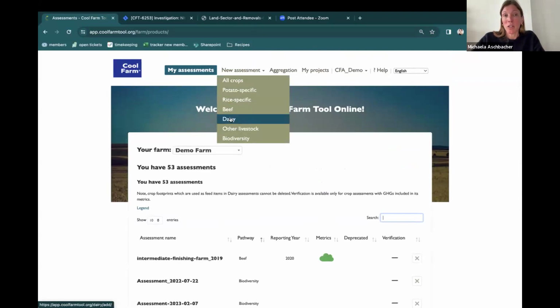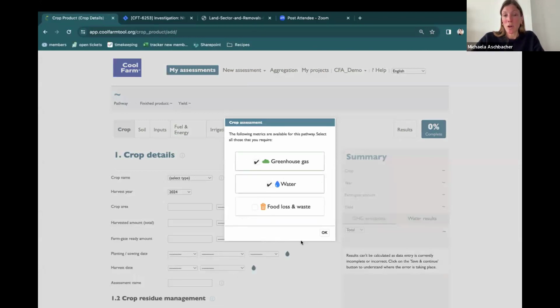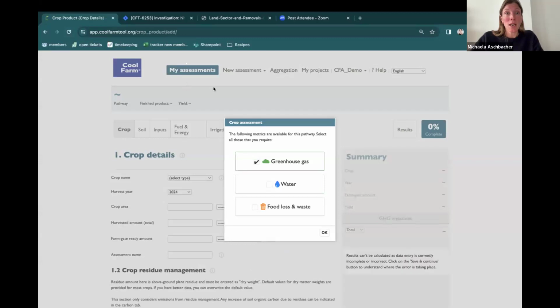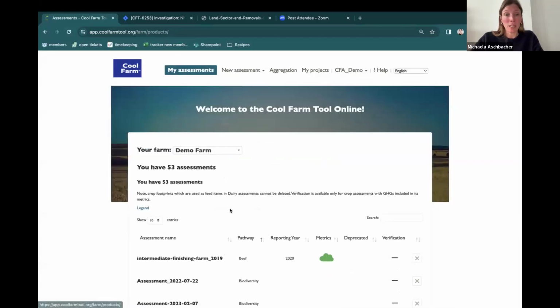Exactly, so you can start it here from the landing page or from the top. By selecting crops, you can choose the metrics that we have. And I'm going to show you now. So either you select greenhouse gases, but also adding water would open up, as you can see here on the bottom, additional questions that are marked with a drop. So you can really see what kind of questions are affecting the water footprint.